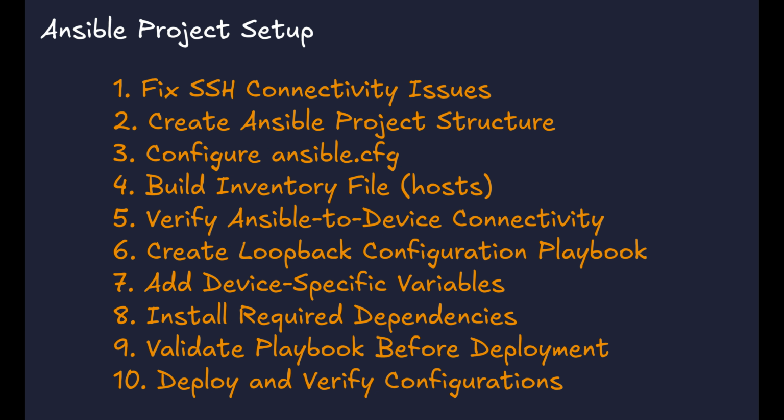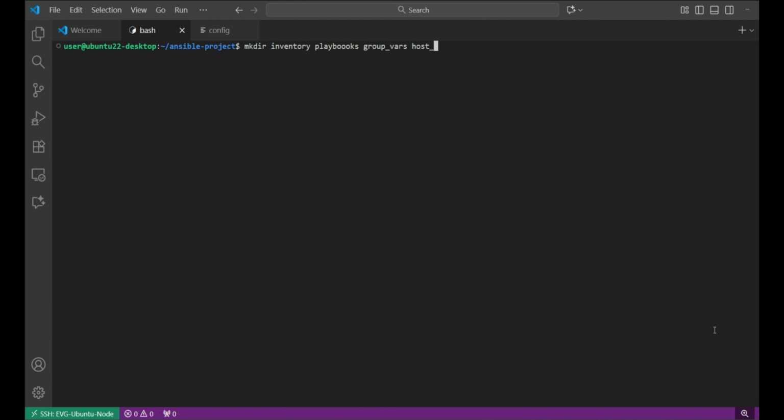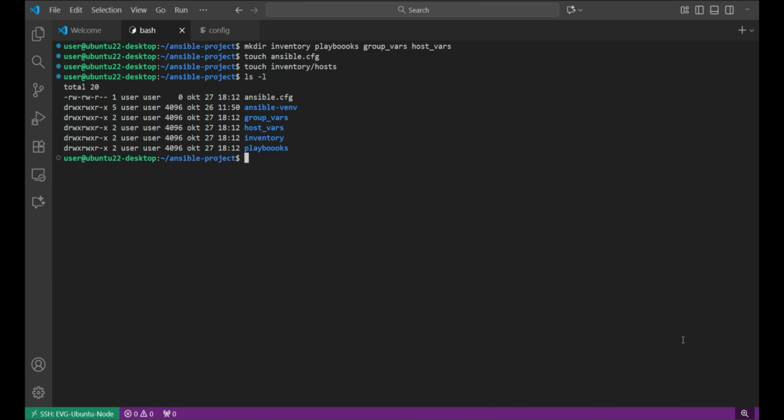I have covered Ansible projects in much more detail in a couple of videos in the past. So in this demo, I'll cover a basic structure to automate loopback creation on all our routers. To start off, an Ansible project has a structure where we need an inventory file, playbook, group vars and host vars. So let's go ahead and create those first. We'll create an ansible.cfg file where all the key configuration goes. We'll also create a hosts file for inventory management. Great, so this is what the basic Ansible structure looks like.